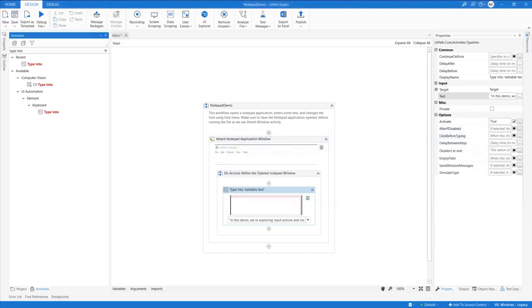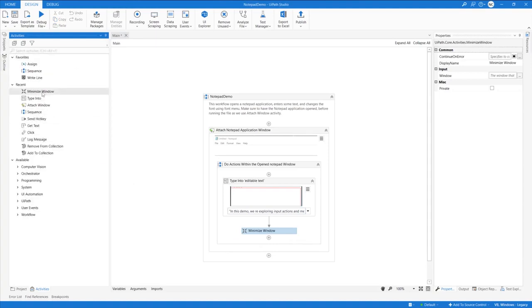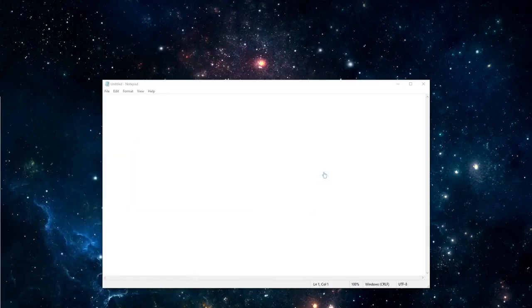Now we want to type another string into the Notepad, but we want to enter it while the Notepad is still running in the background, so that the process does not interfere with our work. To do that, let's add a Minimize Window activity. Minimize Window activity minimizes the indicated window. Since we are using this activity within the Attach Window container, we don't have to indicate the Notepad window again. Let's also add another Type Into activity to type another string.